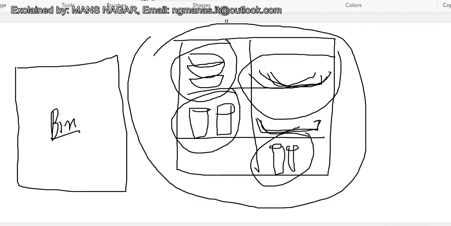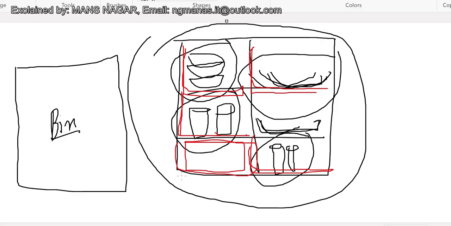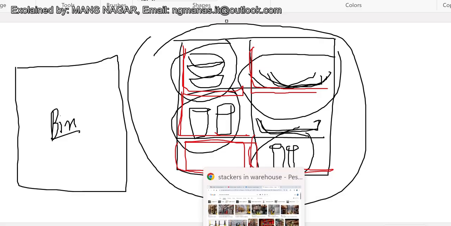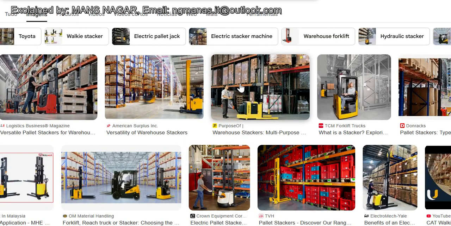In this example, this is a bin. The area where I put the cupboard is one small bin. This is a bin where we put the product. This is also a bin. Suppose this is an empty bin, I did not put anything. The same thing happens in the warehouse. In this picture, see carefully, this is one bin.